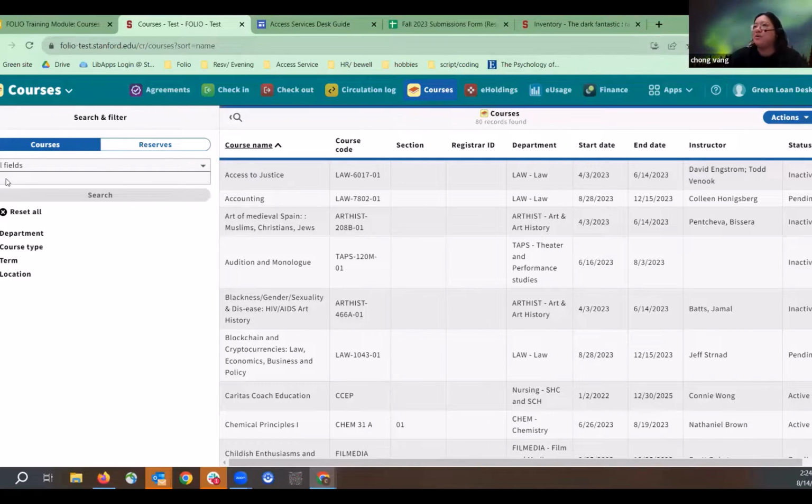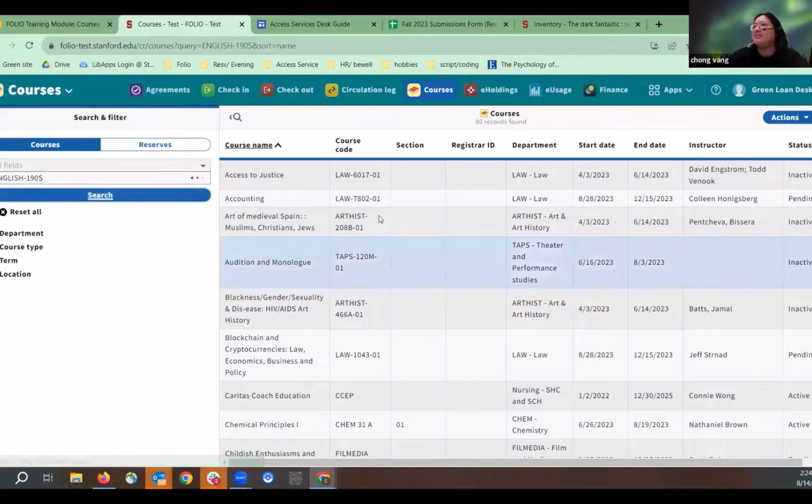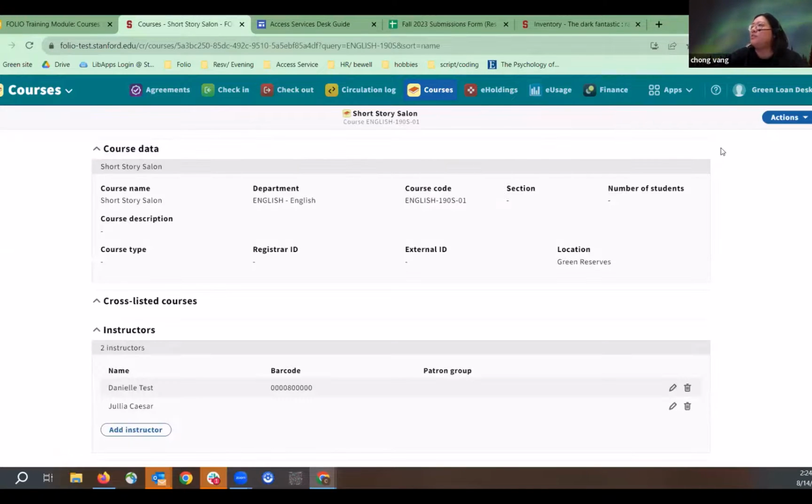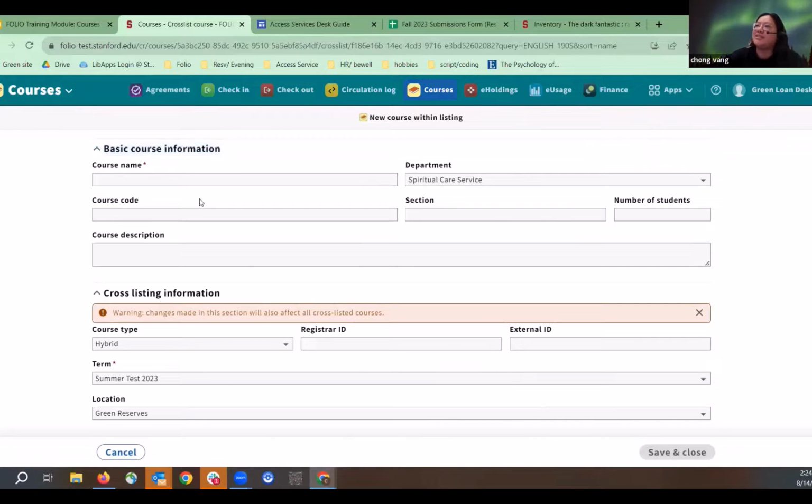And if that doesn't work, we'll go over here. So we're going to go ahead and cross list by clicking on the action button here and then select cross list. The basic course information is pretty much exactly like when you're creating a new course. And then anything in the cross listing information, it's going to inherit that information from the primary course. So you don't have to fill this out.